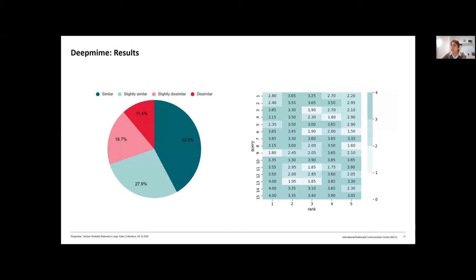These are 2 of the results that we got from the evaluation. Nearly 70% of the results said that the 5 results that were shown were similar to the query, and nearly 30% said that they were slightly dissimilar or entirely dissimilar. They were asked to rate the results based on 4 ratings: similar, slightly similar, slightly dissimilar, and dissimilar.